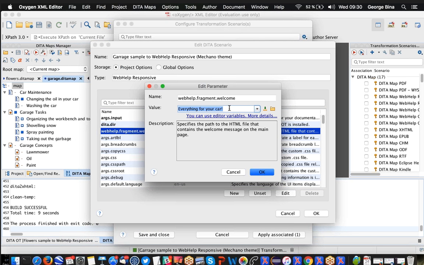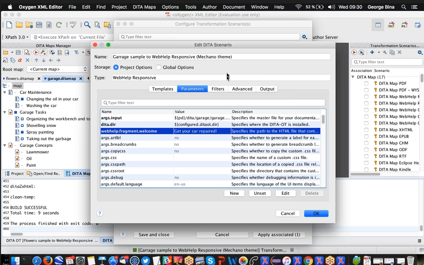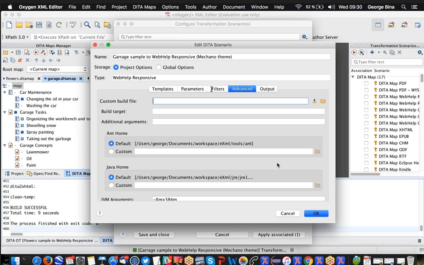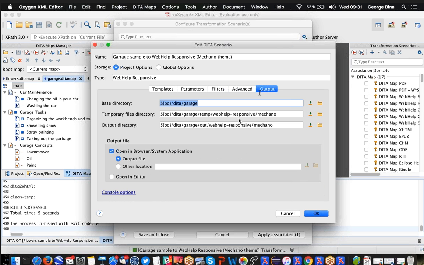And instead of everything for your car, we can say get your car repaired, for instance. Right, so we can change a parameter here. Then we can apply possibly different filters. So if you use conditional content, then you can apply a DITAVAL filter, or even specify directly in Oxygen what audience or what product values you want to retain. You can also customize again the DITA-OT build file, and so on. So these are more advanced options. And then you can specify where the output will be generated and what should be opened and so on.